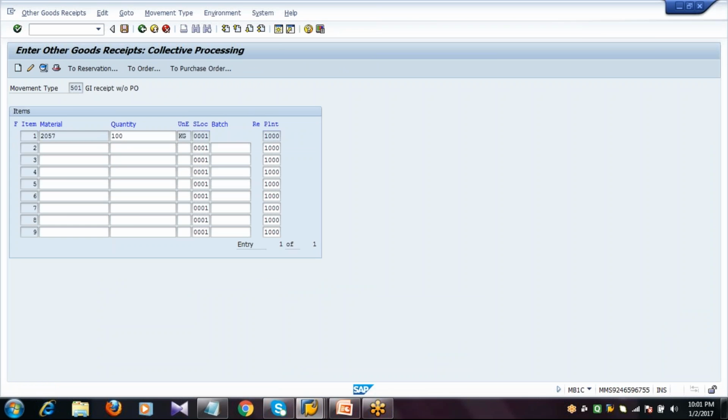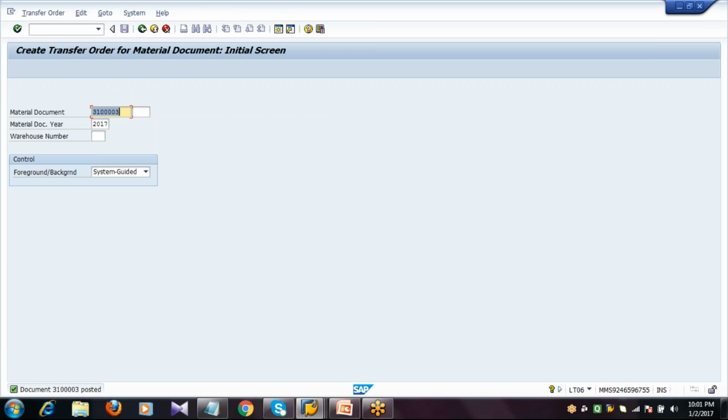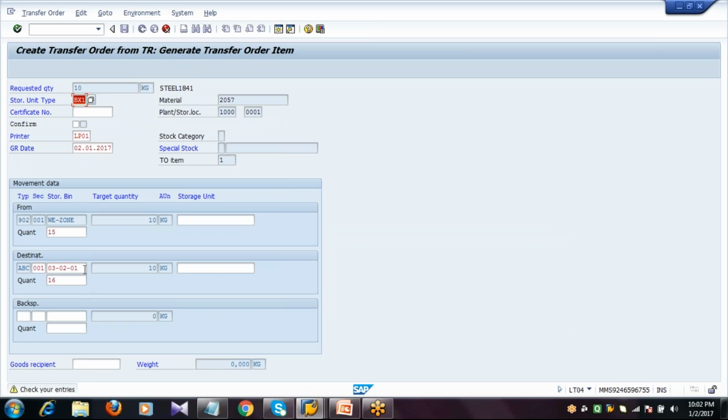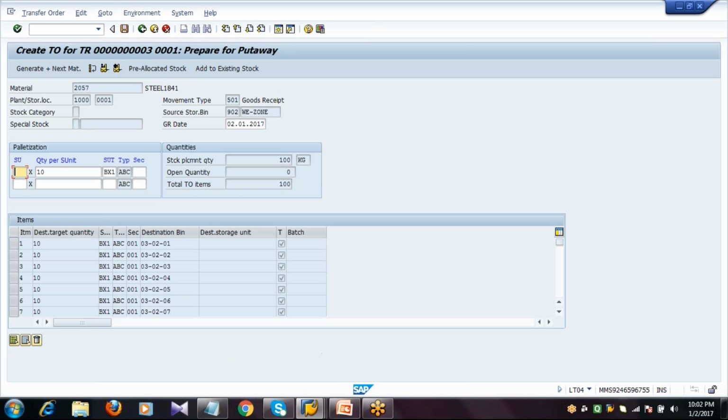The moment when you save, the system automatically takes you to transaction code LT06, that is to create a transfer order for the material document. It automatically takes. Enter the material document, document year and warehouse. Press enter. Enter destination target and click on put away for. Just keep on pressing enter, that's it.